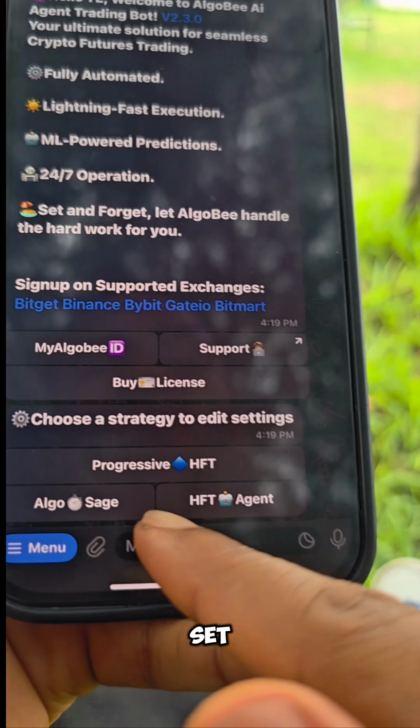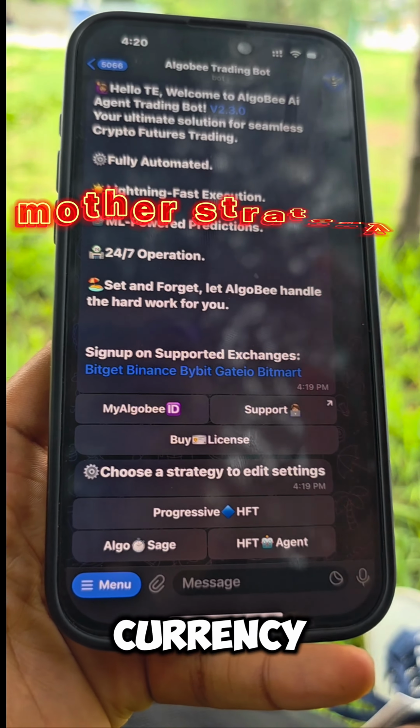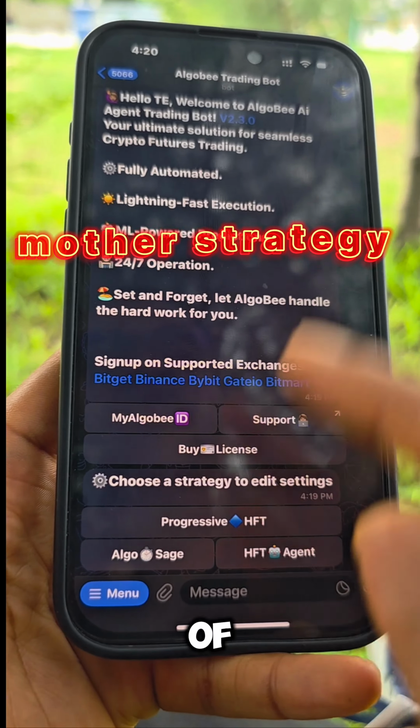This algo search is for individuals who want to grow their portfolio for a long time. If you want to build your portfolio, go ahead and use the algo search strategy. It is my favorite actually, and it is going to serve as the mother of this AlgoBee trading bot. So when you think about the AlgoBee trading bot, think of the algo search strategy as the mother currency of AlgoBee trading bots. For you to set it up, the progressive HFT strategy is set up the same way as in the previous video, by linking your API keys and so on. It's similar for all three strategies, and these three strategies are based on genetic algorithms.